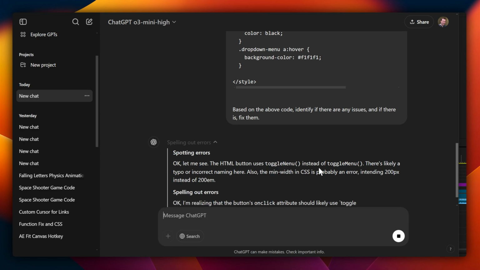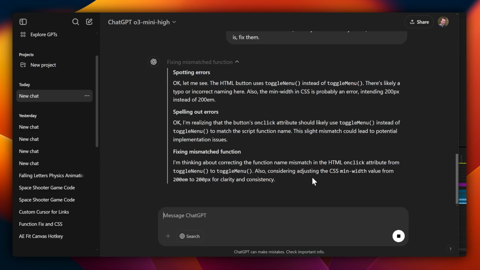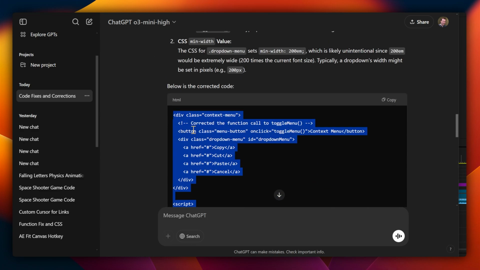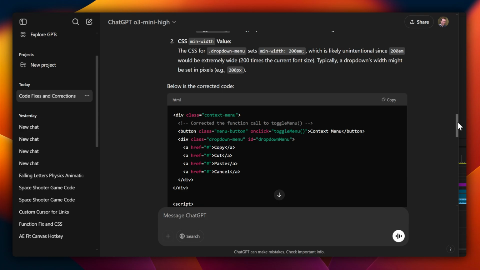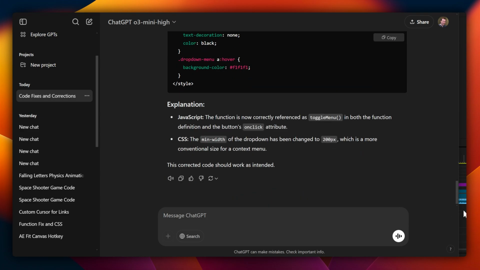Now to test out o3-mini High. It took much less time for its reasoning, only 17 seconds. Its recommendations were just for the spelling mistake as well as the styling issue. Now to have a look at the results.